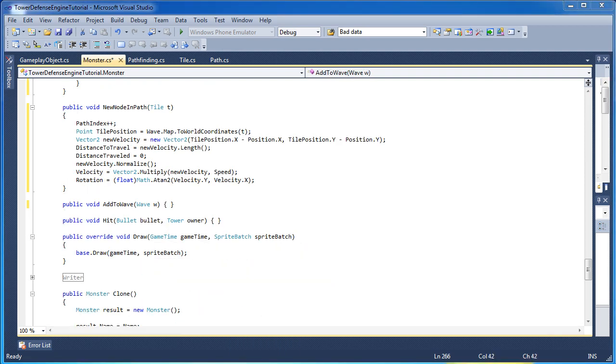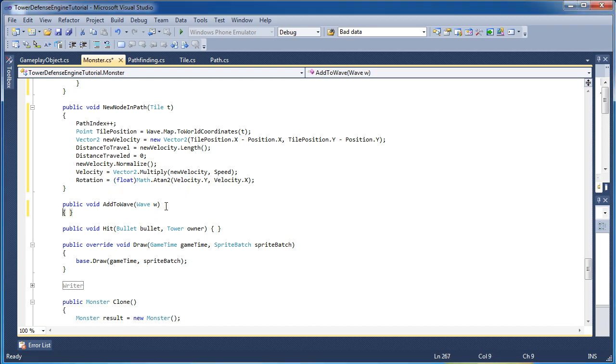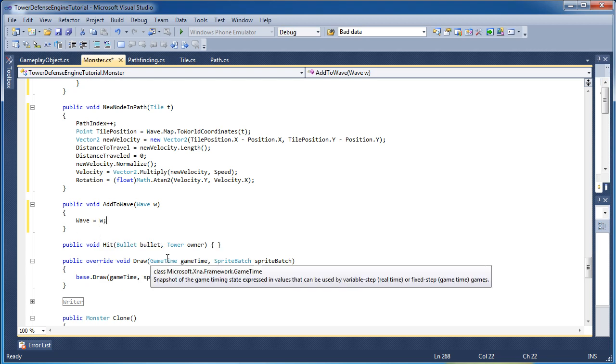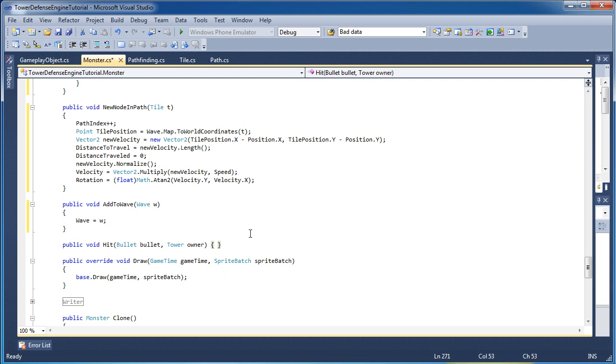Alright, just a few more methods left, and the next one on the list is AddToWave. And this is going to be a very complex method. You've never seen any code as complex as this. That's all that method is. It's a very simple method.